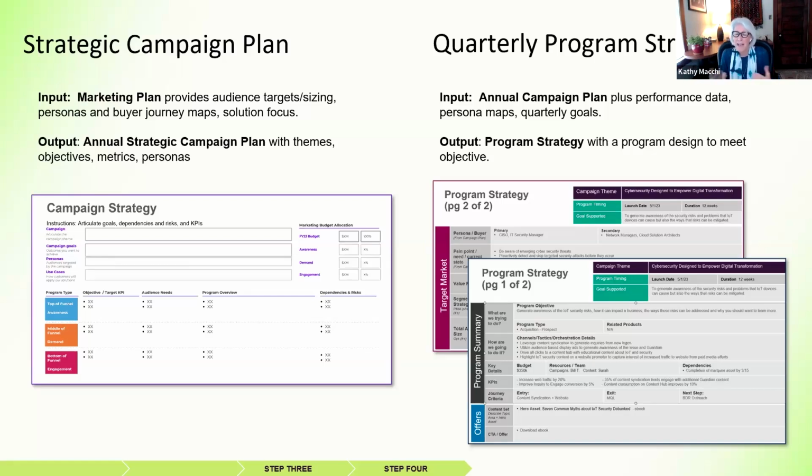Quarterly, then you have to come down, how am I going to actualize this? What am I actually doing to achieve those goals? So you might do a program strategy for a webinar, for an event, for a nurture program. And what's on here is what's the objective, what's the content, what's the budget, what are your KPIs, what's the offer, what's the segment. All that type of detail goes on here. So someone could actually take this, build it, and execute it.